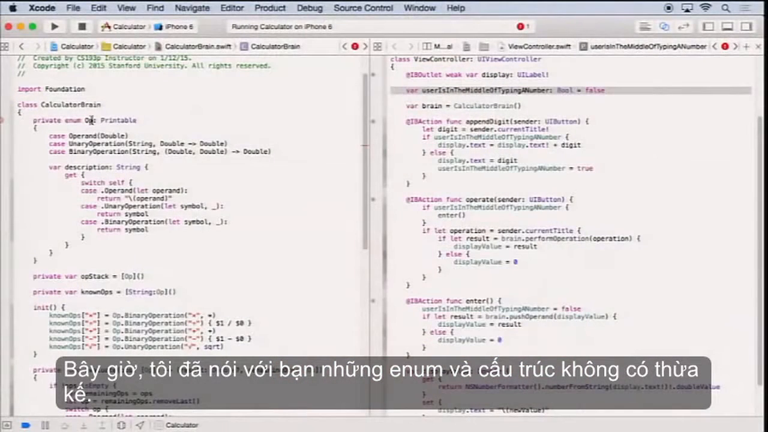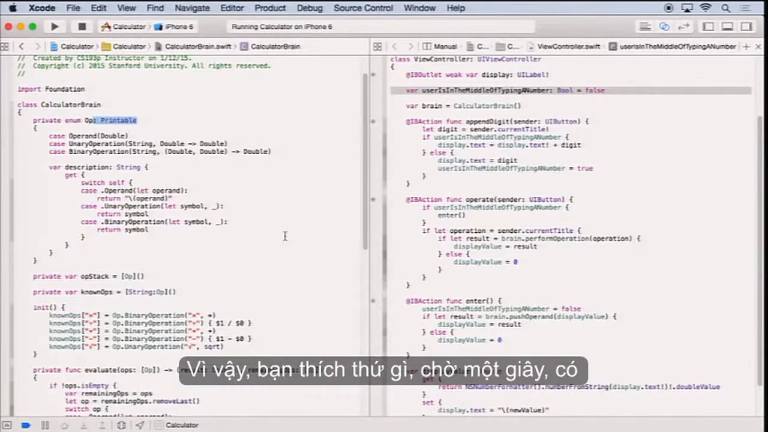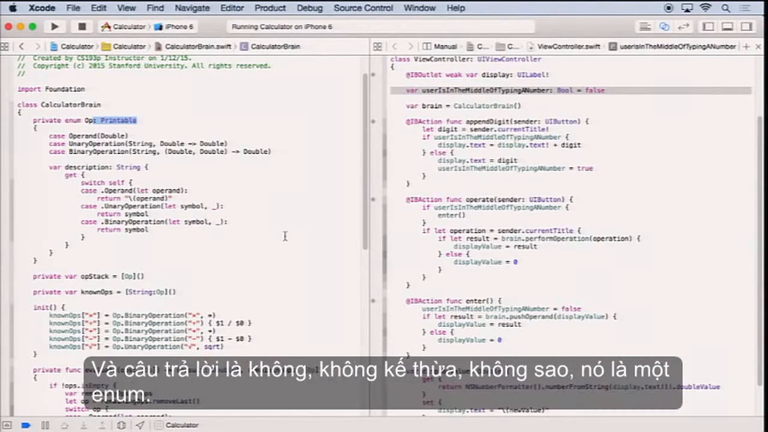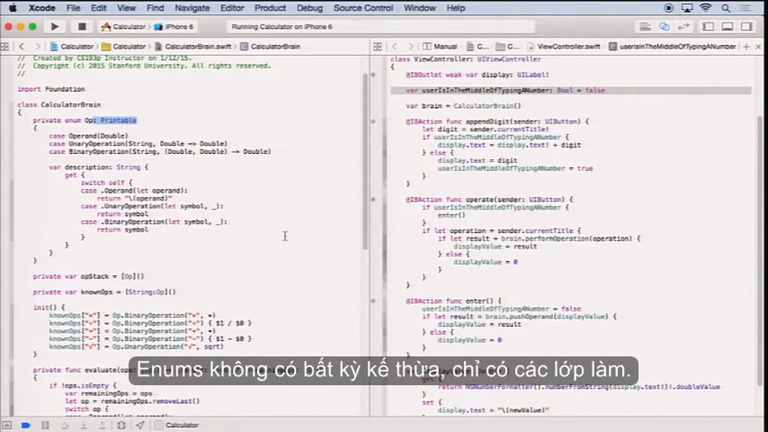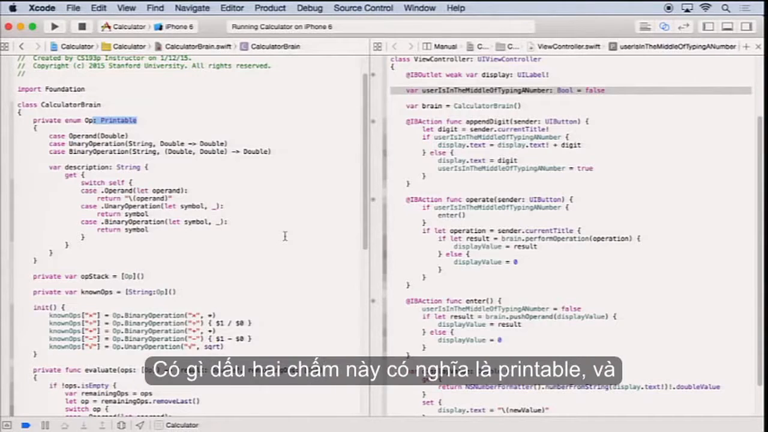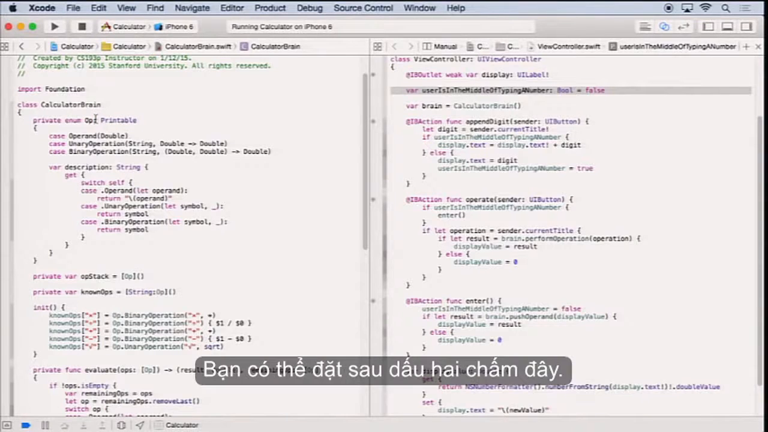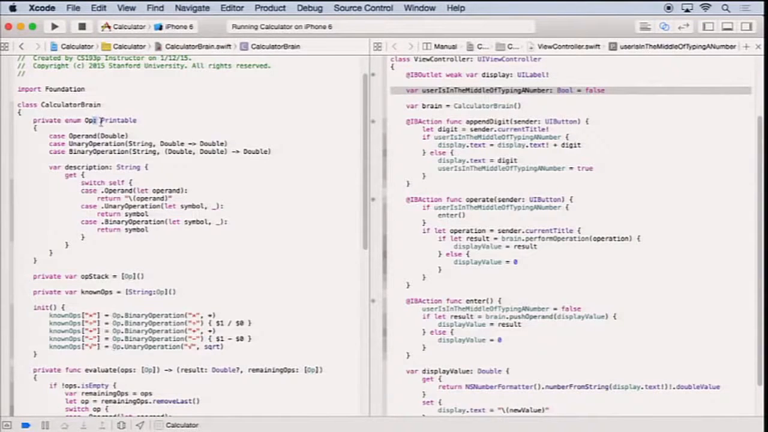Now, I told you enums and structs have no inheritance. So you're like, what? Wait a second there. You're telling me Op inherits from Printable? And the answer is no, it does not inherit. Okay, it's an enum. Enums don't have any inheritance. Only classes do. What this colon Printable means is, and this can be true for classes or structs or whatever, you can put after the colon here.